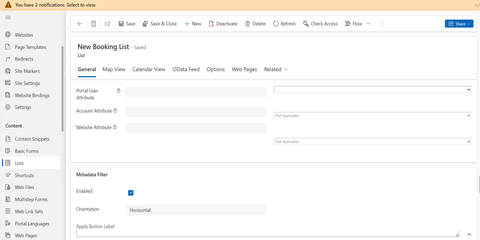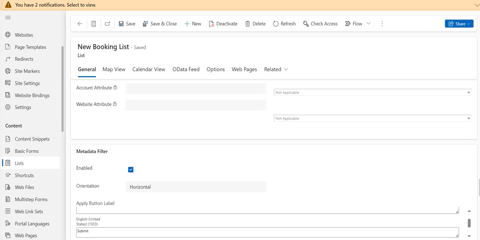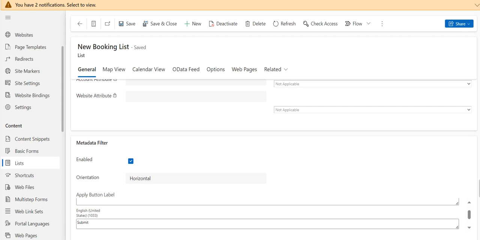In the next sessions I will explain table permissions and how we can achieve that. This is the main concept of this session: one is the metadata filter, and one is the filter conditions. This is very important to filter the data in our customer portal as per our requirement.